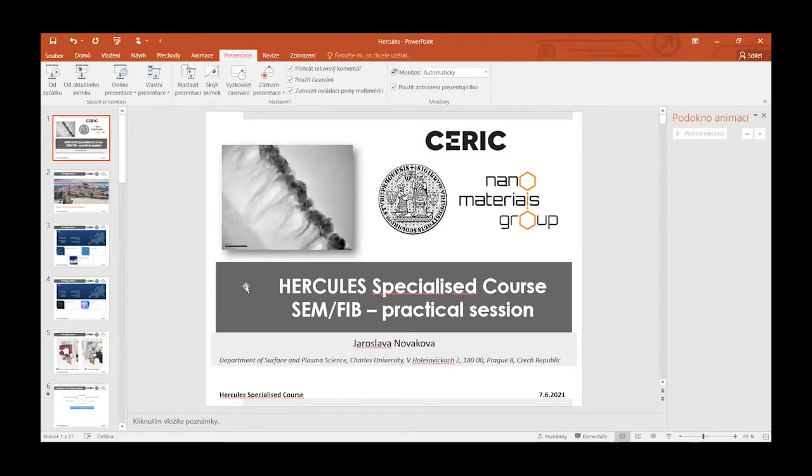So that's it from the presentation part. So I will stop sharing the screen. And now I will move to the real part where you will see how the real samples look like and how the microscope works.